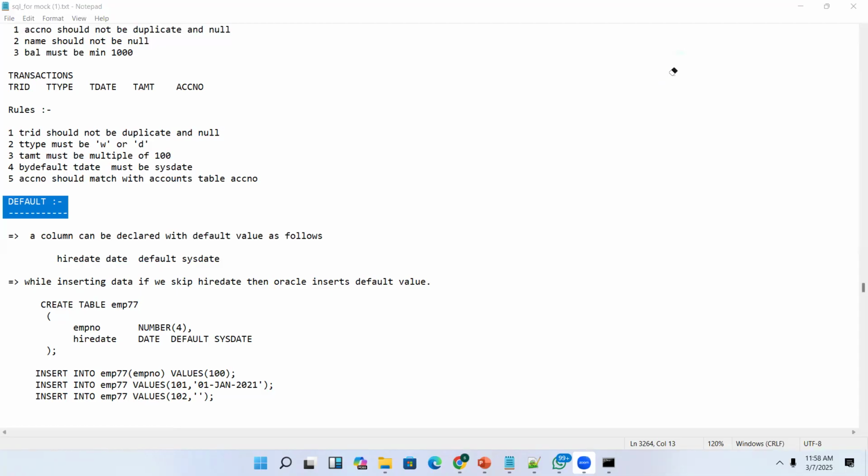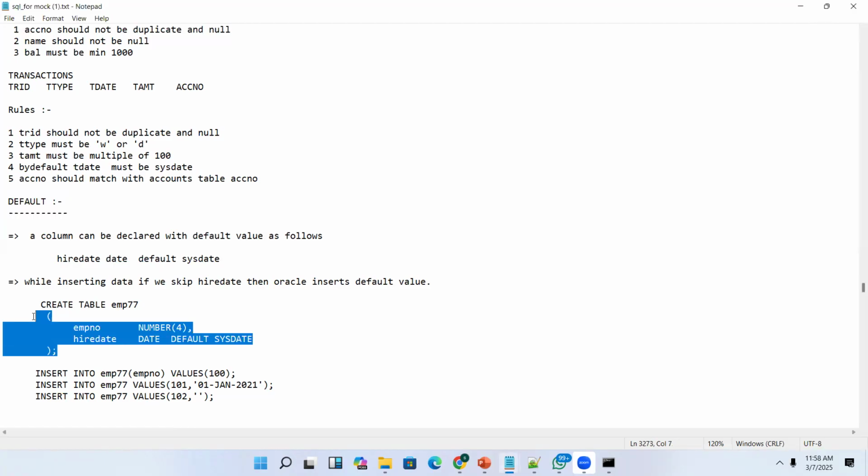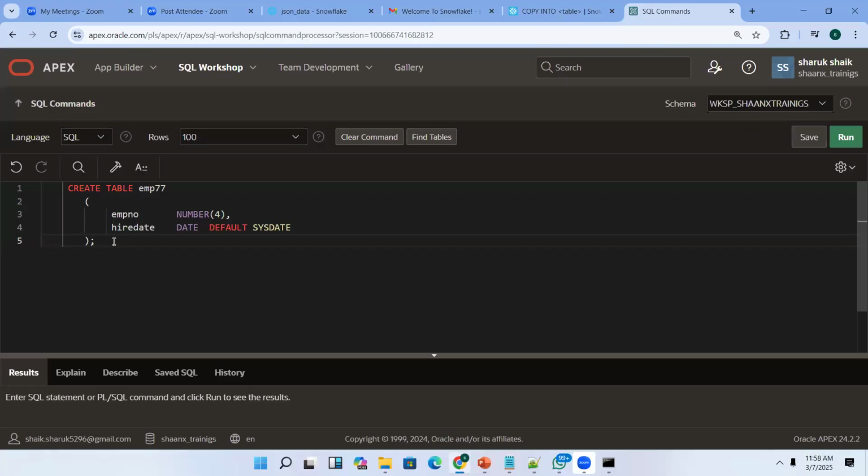Let's do some practical. You will understand. Let me create one table, guys. There is a table called EMP77. In this I'm going to create two columns. The first column is employee number with the number data type, size 4, and the second column is hire date with the date data type. And what is the constraint here? Default. In this default, what am I passing? System date, today's system date.